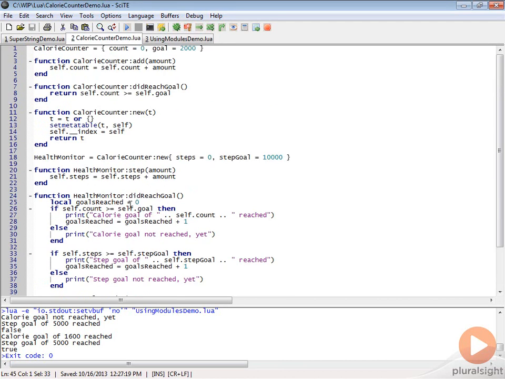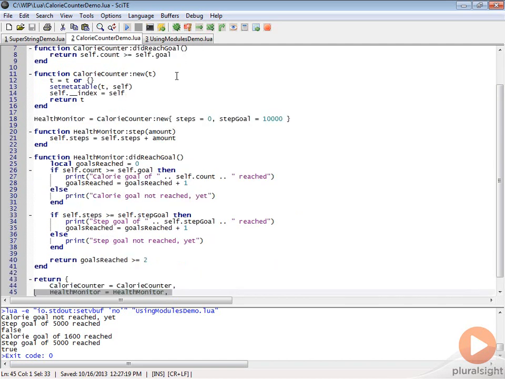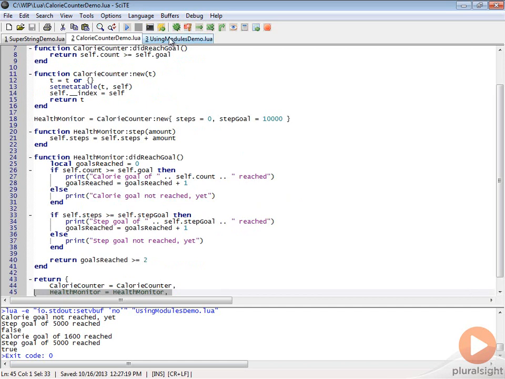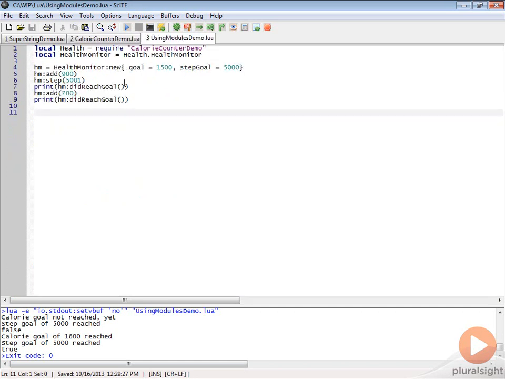So we could basically use this calorie counter and this health monitor in other applications. It's now become a reusable component, a lot more like a class in other languages. So you could basically create different modules for each one of your classes, or maybe put multiple classes in a module. It's really up to you how you want to divide and organize this, but this is a pretty handy feature, especially if you're creating a large Lua program. It would get really complex and it'd be hard to reuse things if you didn't have this ability to create modules.